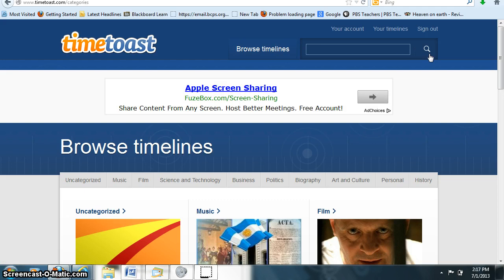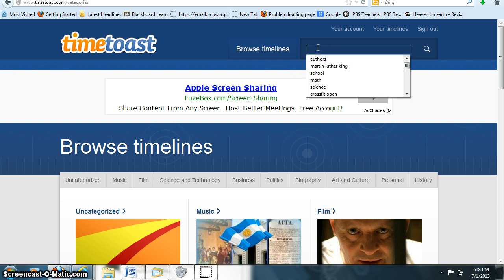Okay, so you can see here that there's different categories that you can use to find a timeline, or you can also search using the search option at the top. I know that I would probably use the search option at the top because the categories are very limited, and the only other one is the uncategorized category, and that basically throws every timeline that doesn't fit in a category. So if you go up to the top, you can search.